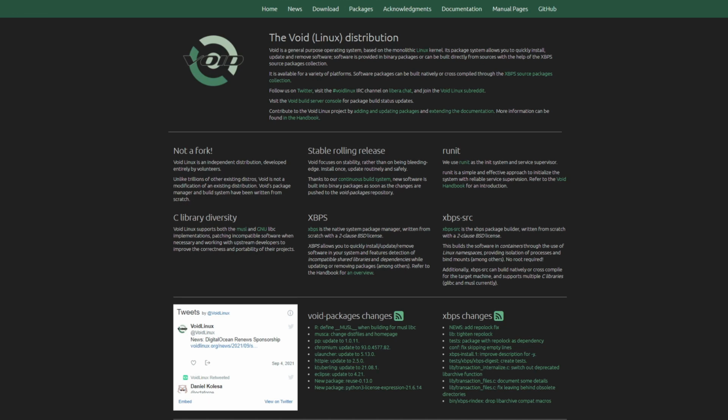Now Void Linux is another minimalist Linux distribution that you can go ahead and download for free. Unlike distributions such as Ubuntu or Linux Mint or anything along those lines, it's not actually based off of another distro but is instead developed completely independently. Some of you, and probably most of you, are going to like this feature.